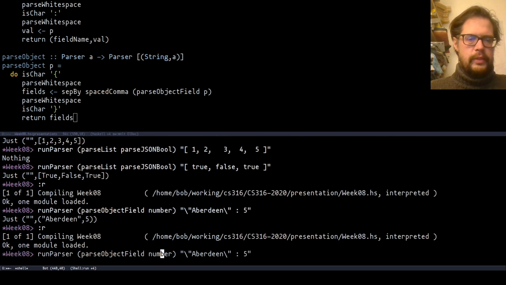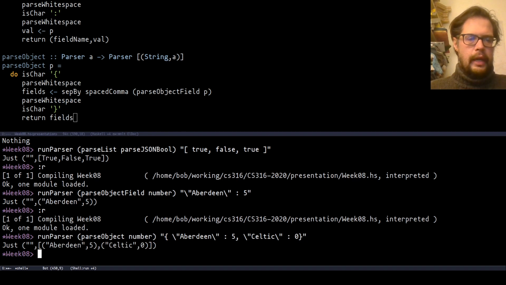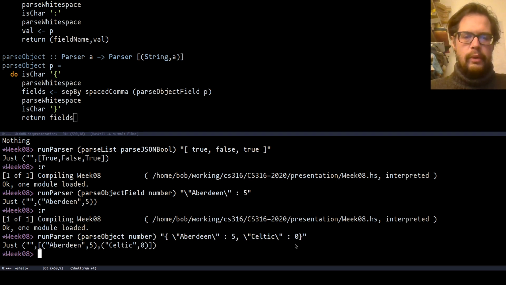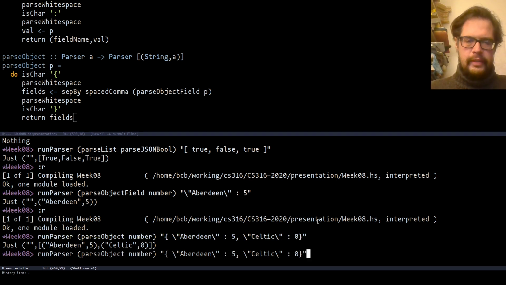So now we can test this one with parse object, where we're assuming that the values stored in the object are all numbers for the time being. So now this gives us a parser for objects as long as we can pass in a parser for the values stored in the object. So it reads an open curly bracket, then a field name, then a colon, then the value, a comma, field name, colon, value, and so on. And we can repeat this as many times as we like to get more fields.